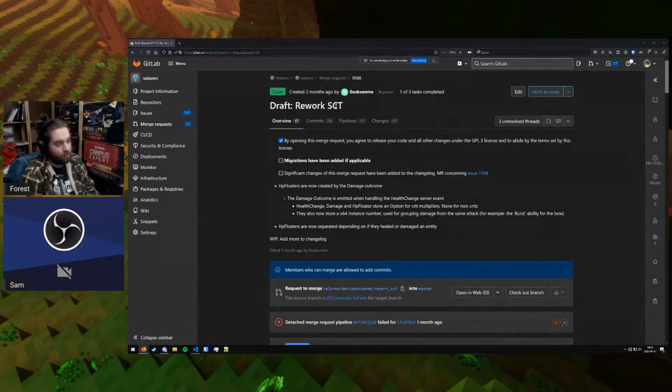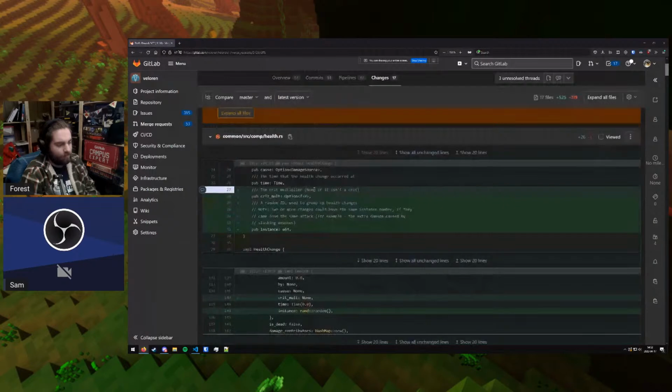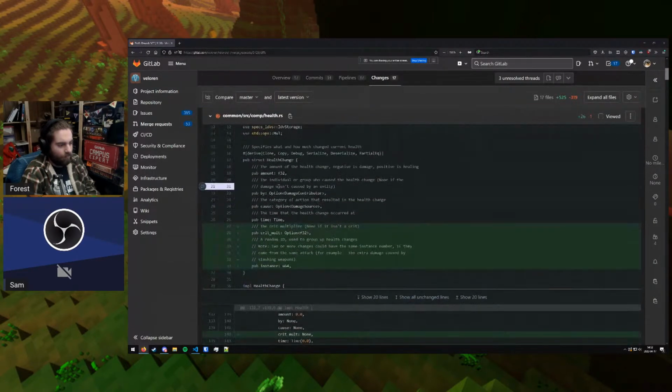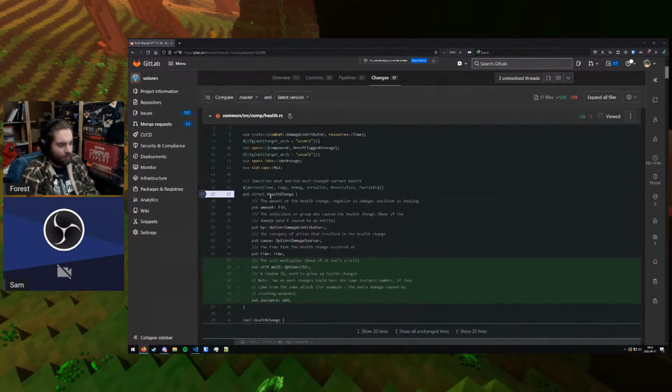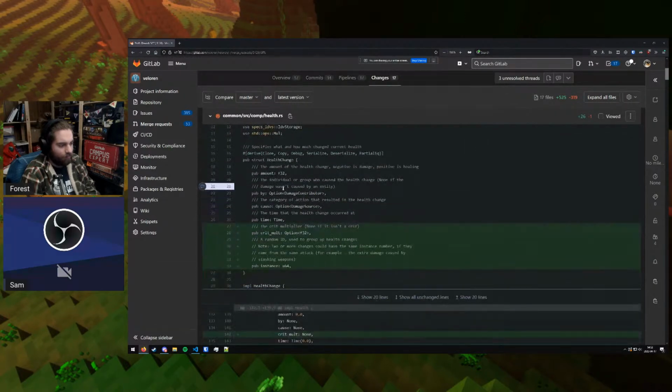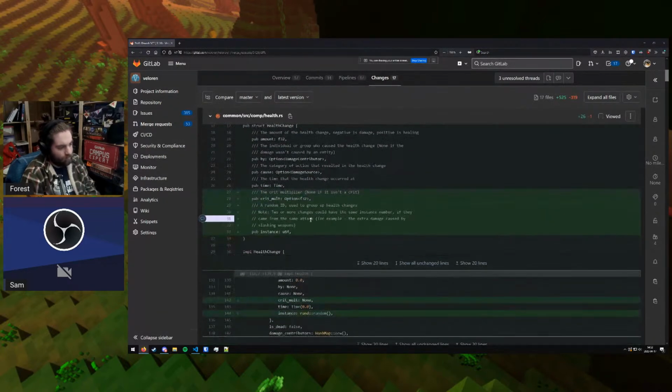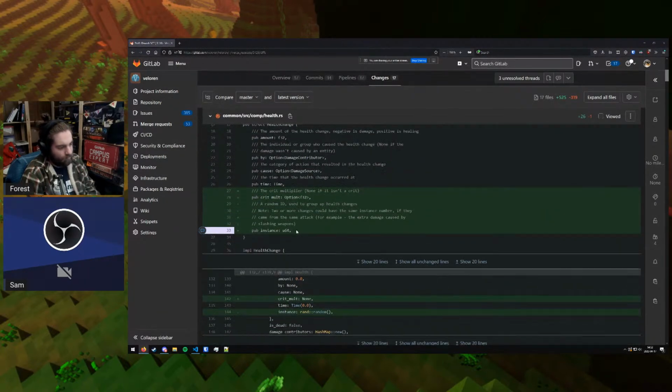This reworks it so that, rather than looking at the last change in health, each instance of damage will send an outcome to the client. I'll go through it quickly. Let's see what has changed here. The person that did this added a couple of fields to the health change struct: an optional crit multiplier, and an instance.